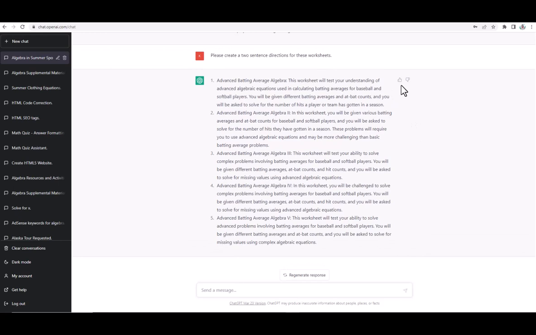You'll be asked to solve. This will test your ability to solve complex problems. Challenge you to solve complex. Okay, I don't like when they say complex or advanced, but I like this one. And this really to ask. You will be asked to solve the number of hits they have gotten in a season. The problems require you to use.